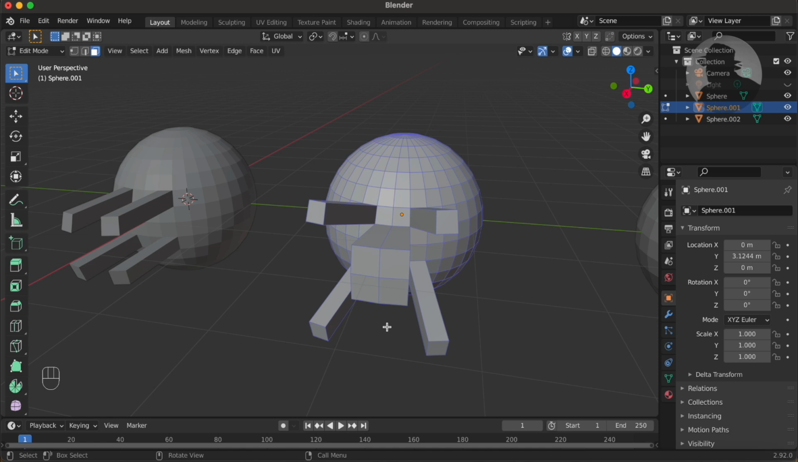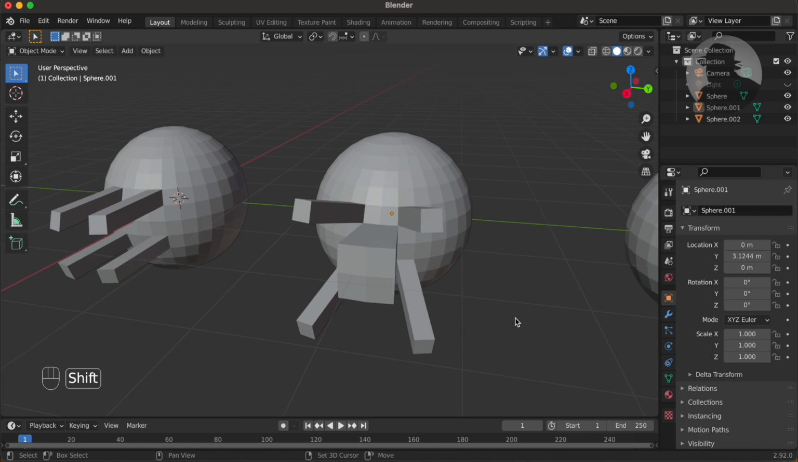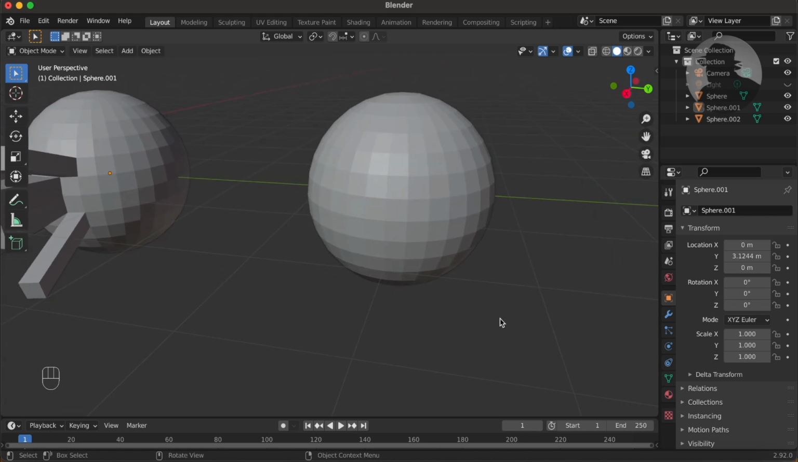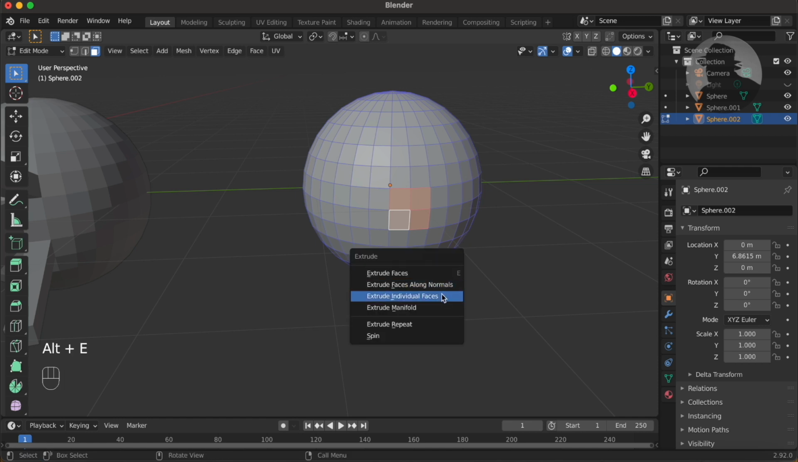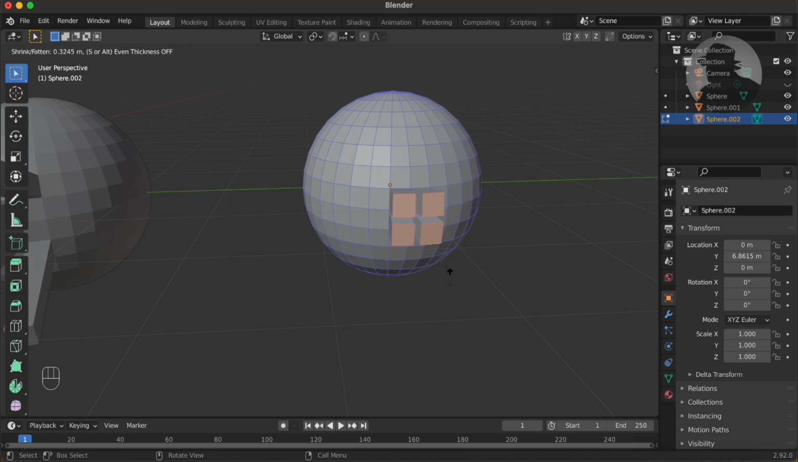So let's tap this sphere to object mode and go to this last sphere. Tap to edit mode and then select these faces which are adjacent to each other. And we will use the extrude individual faces option. So Alt E, extrude individual faces. And then move your mouse by a distance of say 1 unit.